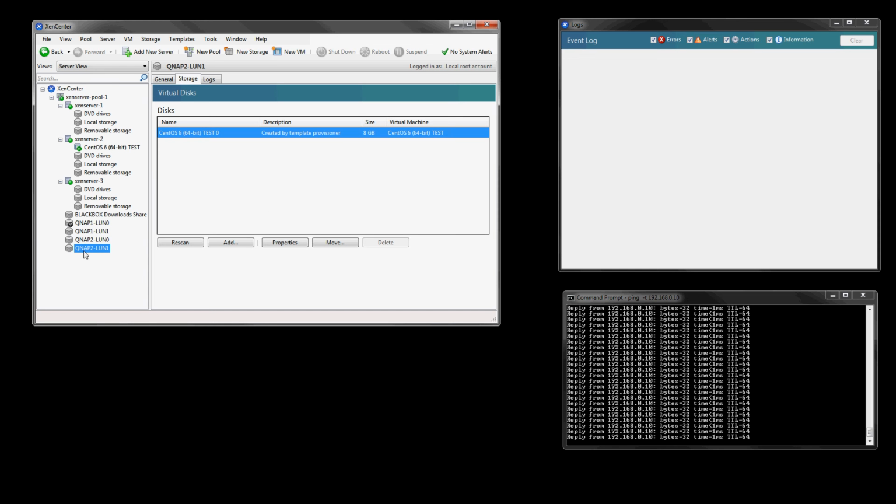and we have the shared storage, which I only touched on the last time, but this time we're going to use it because we're going to use live storage migration, otherwise known as Storage XenMotion, which is equivalent to the Storage vMotion in VMware. We are going to move this virtual machine, which is currently on QNAP 2 LUN 1, and we're going to move it to QNAP 1 LUN 0, and we're going to do that without taking the machine down.